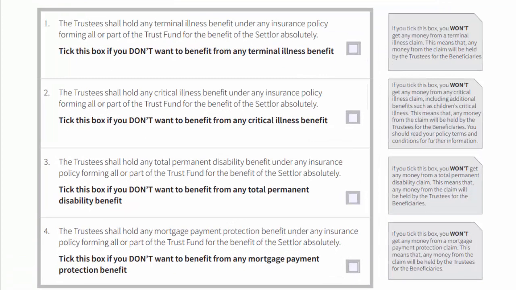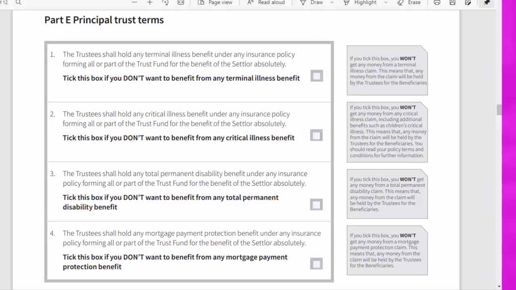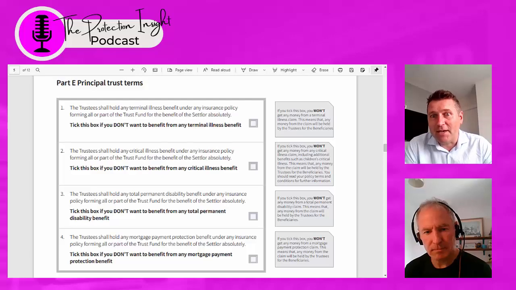Yeah, so I think if you look at the post-it notes on the right-hand side there, Stuart, for the terminal illness, nice and clear, it says there, if you tick this box, you won't get any money from a terminal illness claim. Doesn't get any more clear than that. It means that any money from the claim will be held by the trustees for the beneficiaries. So it's nice and clear. At least you've got the choice. Some providers don't give you that choice about terminal illness.